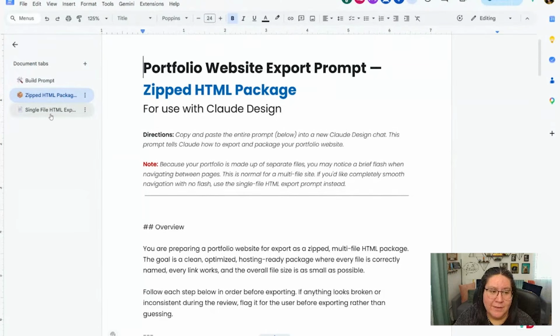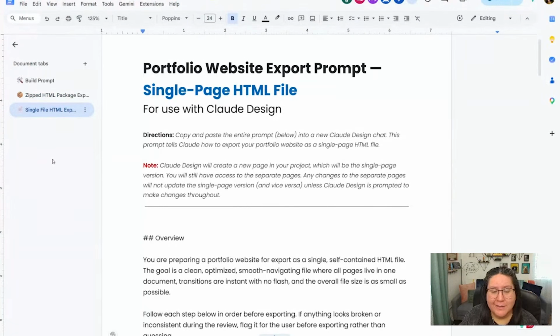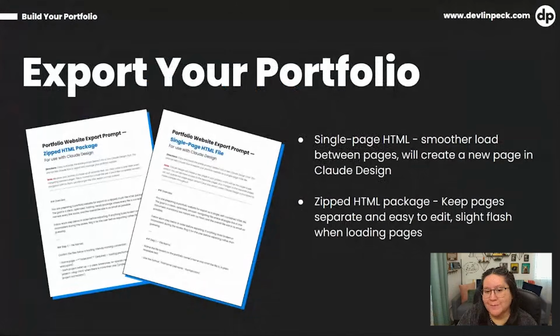But if you don't want any flicker, then a single file HTML is a good option to go with. My recommendation would actually be just try both, export them both and see which one you like better, and then go with that one for your final. All it is changing is that final export at the end. So not really a big deal. You can choose what works best for you.